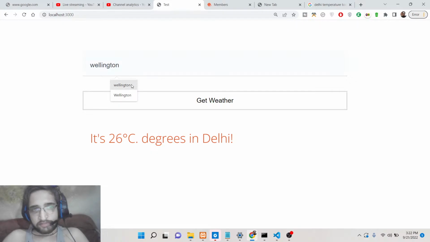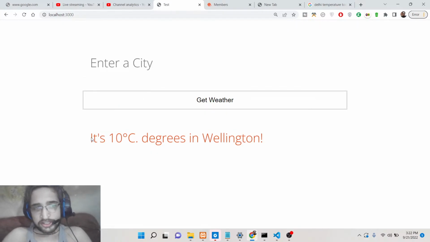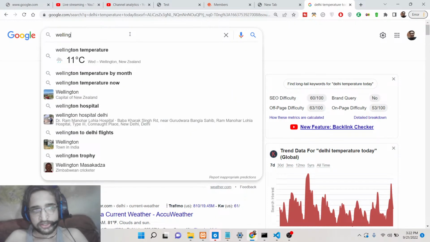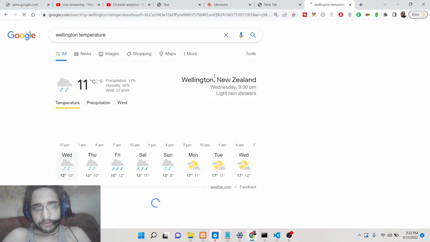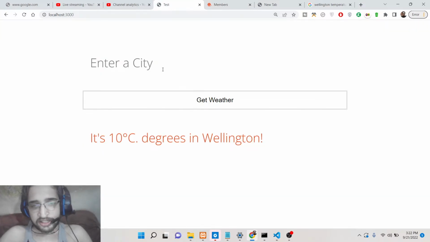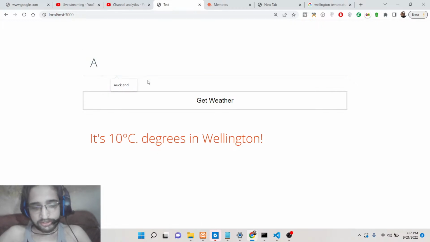If I enter Wellington here, you can see it's 10 degrees Celsius in Wellington. If I cross check, it is around 11 degrees, so it is quite close. It is getting that live data from the OpenWeather API. You can just search any city of your choice, for example Sydney.